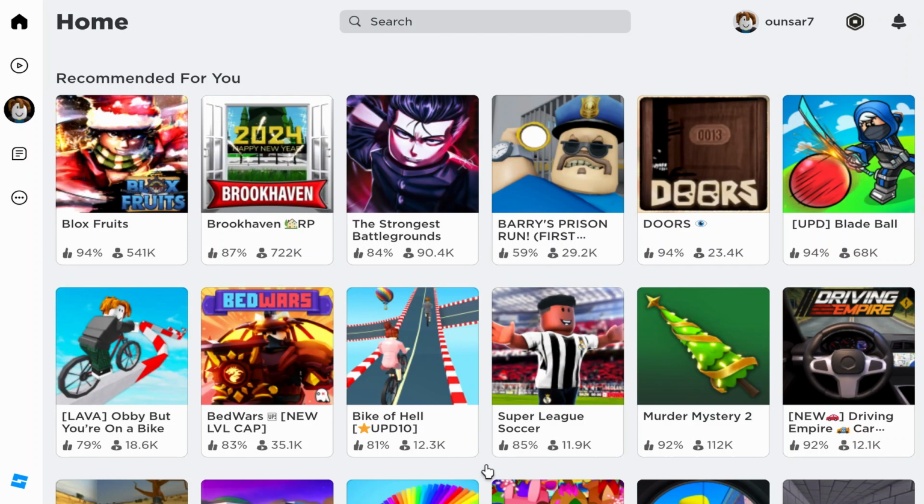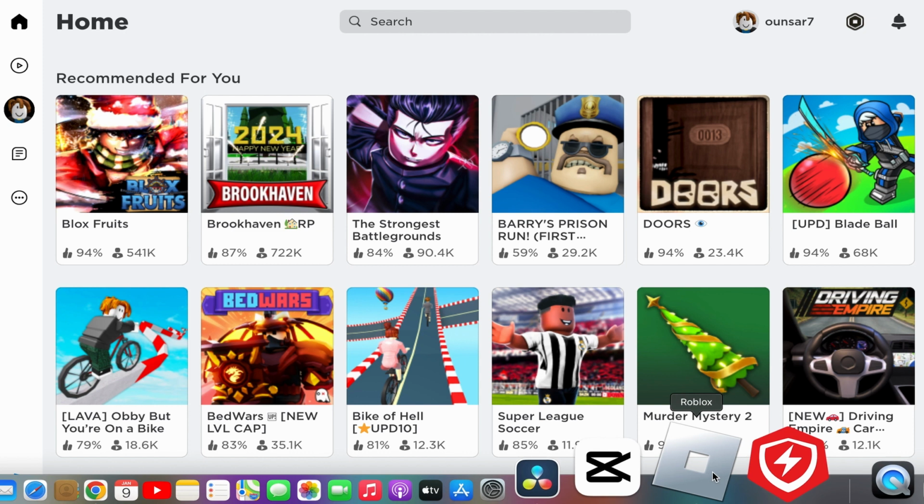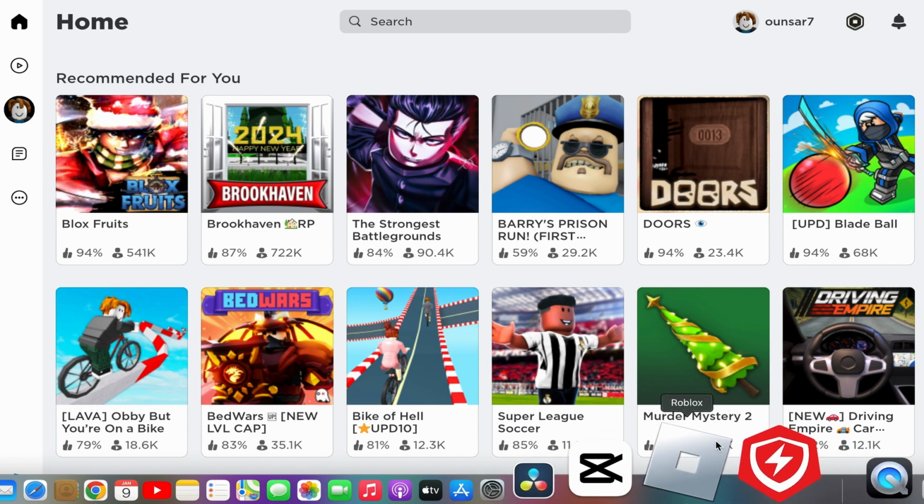In this video, I will show you step by step how you can install a Roblox app into your MacBook laptop just in a few minutes. So this will be a quick tutorial, step by step. So let's get started. I already installed the Roblox app on my MacBook laptop, as you can see over here, okay? And I'm going to show you guys step by step how you can do it.